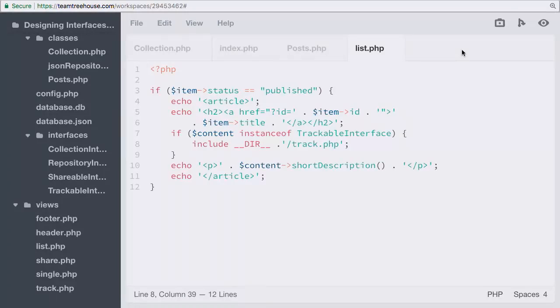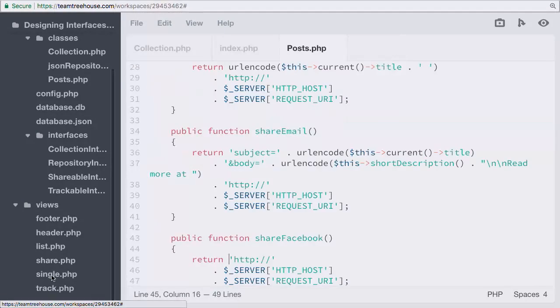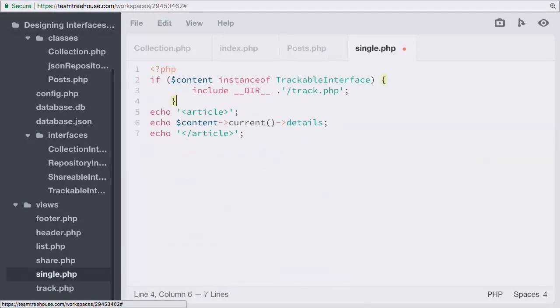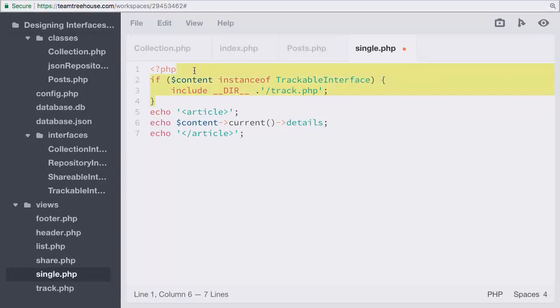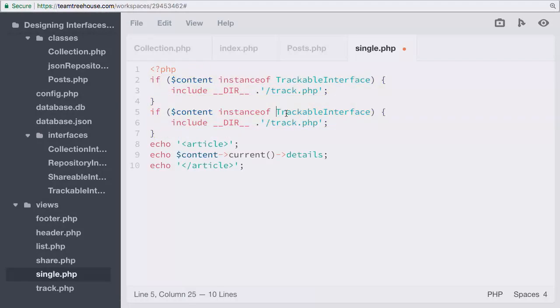This is all I want for the list view, but let's copy the conditional from the list view to use it on the single item view. Let's duplicate this conditional for the shareable interface. For the shareable interface, we'll include the share file instead.